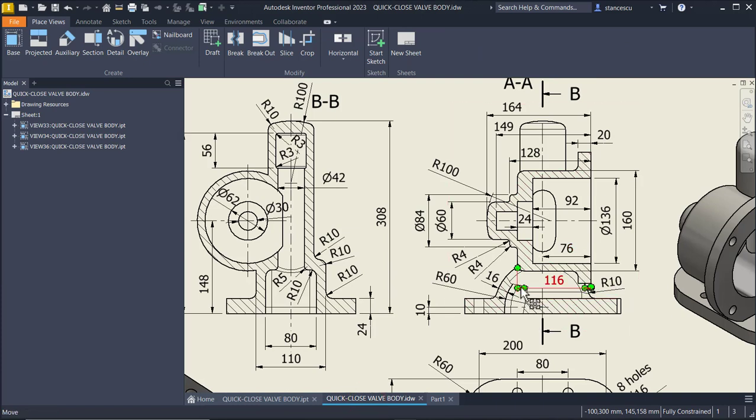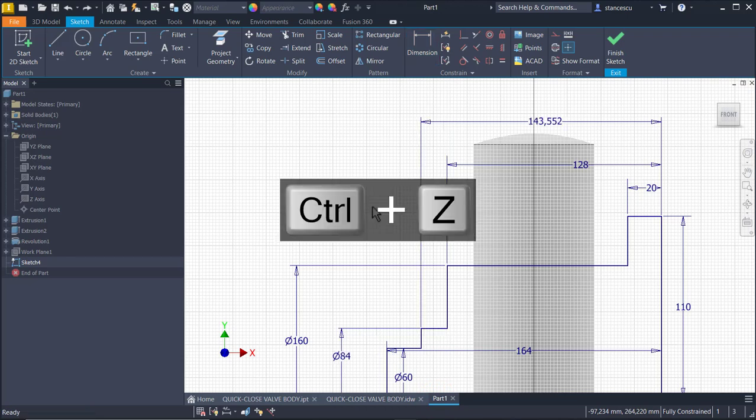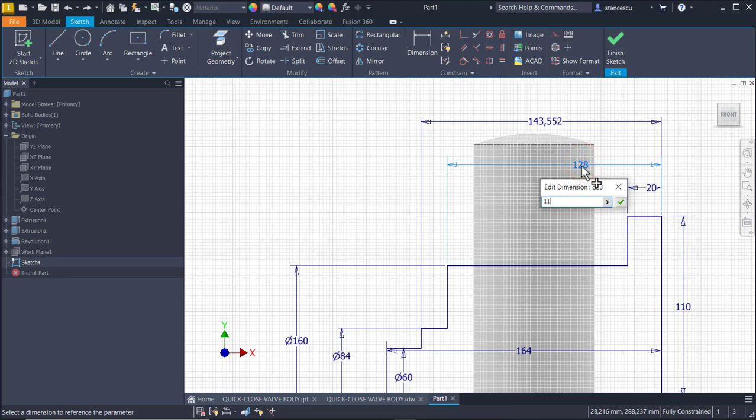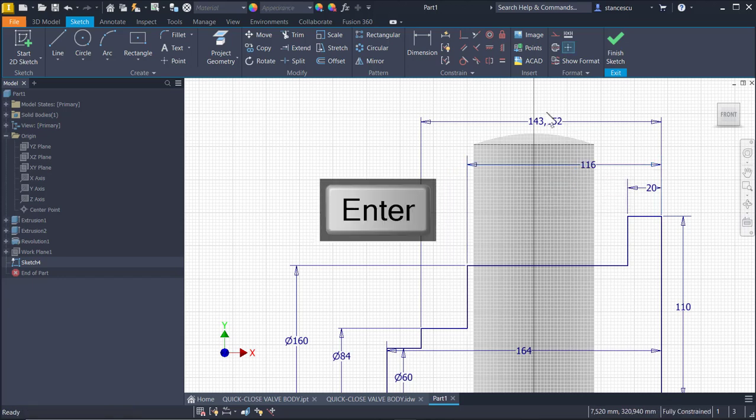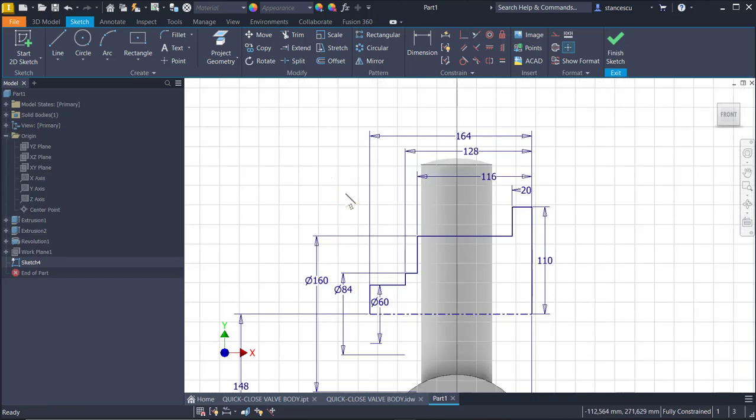Let's take a look. 116 is this, 128 is the other one. Control Z. This is 116 and this one is 128. The total length of this feature is 164.